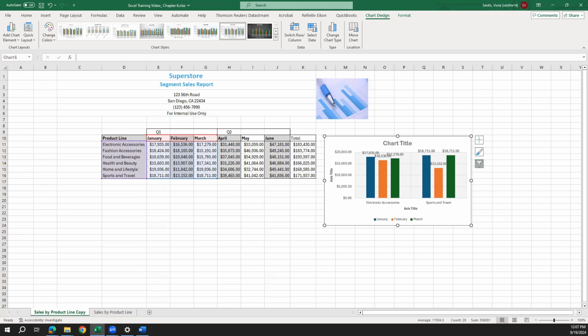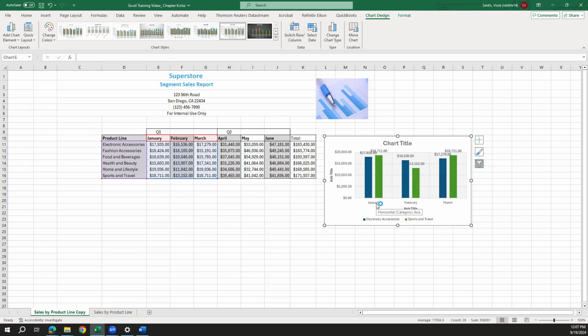Next, we're going to swap the data over the axis. We're going to change what it's measured on. So you're going to click into the chart again, click on the chart design tab, and in the data section, we're going to hit switch column row. And this way, now it's being based off of January, February, and March. We're splitting the data, and each bar is the type of product line.